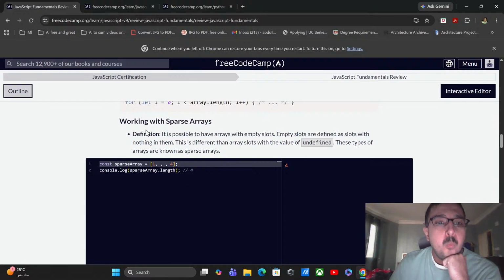Okay. Working with sparse arrays. Definition. It is possible to have arrays with empty slots. Empty slots are defined as slots with nothing in them. This is different than array slots with the value of undefined. These types of arrays are known as sparse arrays.